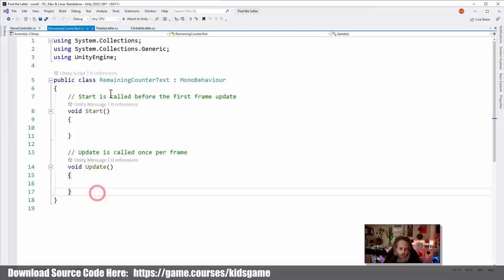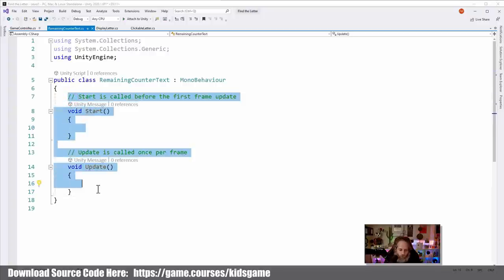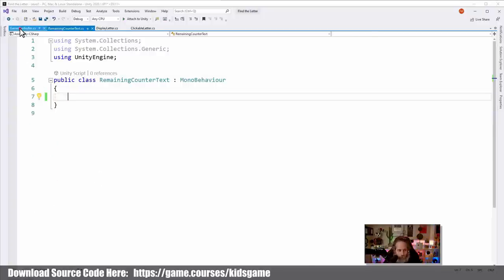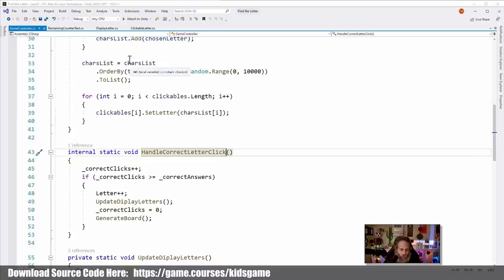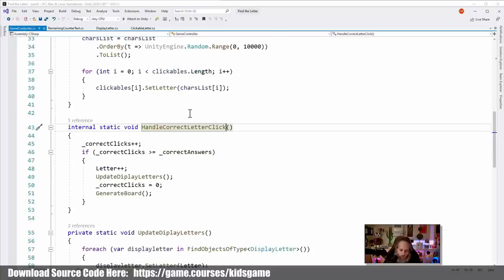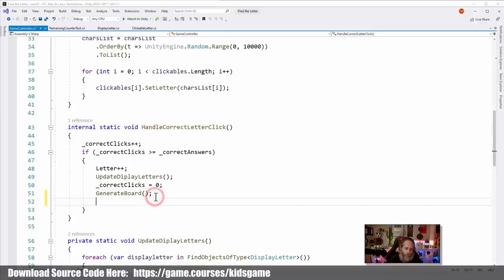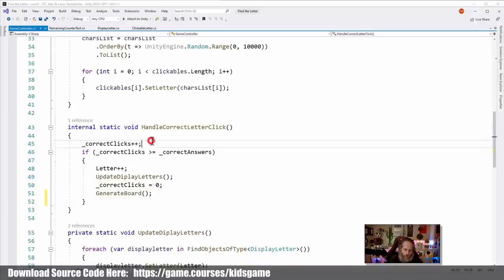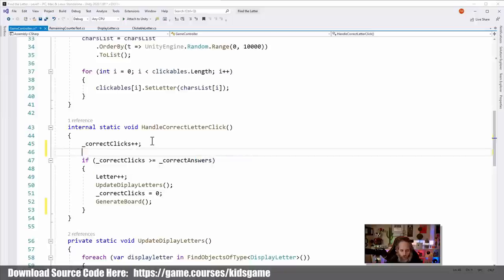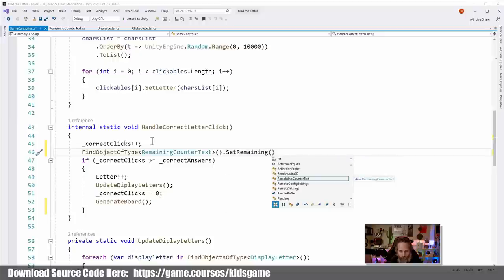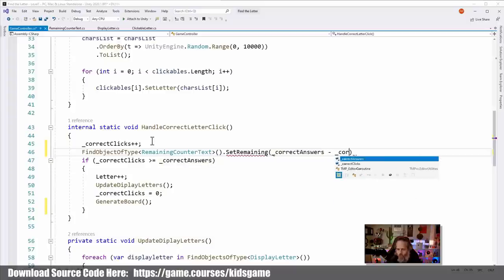And in here, I guess we get referenced by GameController and have GameController update us. No need to go through eventing and cleaning everything up and all the messaging. We'll just let this thing directly write to the remaining counter text. So whenever we handle a correct letter click, we'll say, right here, remaining counter text, or find object of type remaining counter text, dot set remaining to correct answers minus correct clicks, right? Seems right.